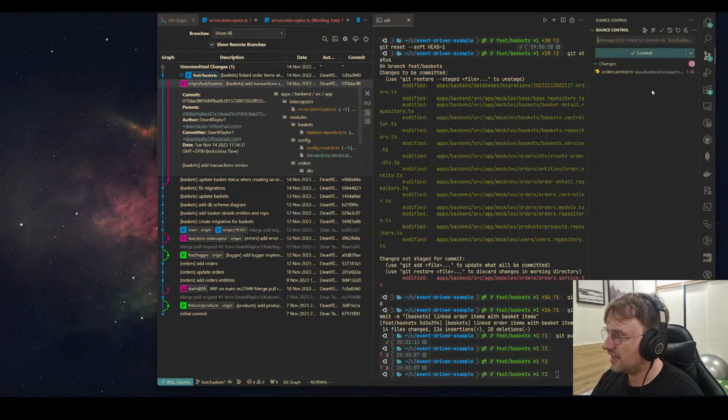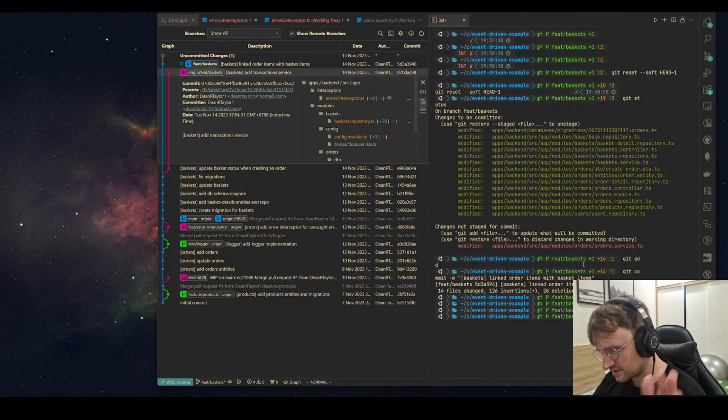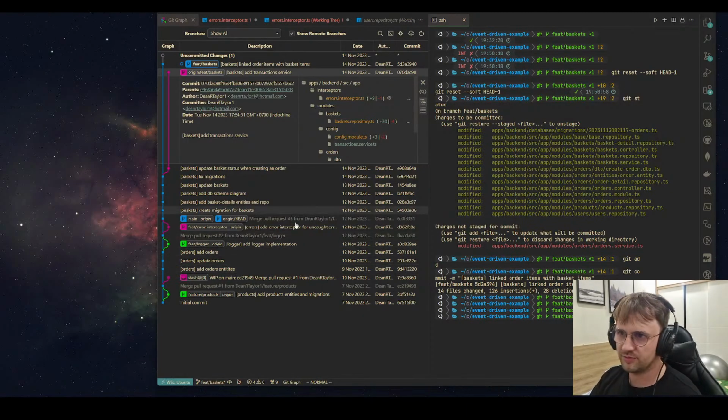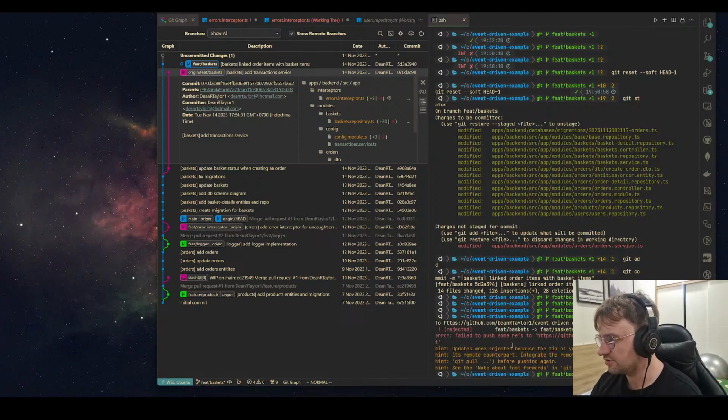staged, add the files in one at a time, half of them first, create migration, commit, create entity, commit, implement controller, commit, whatever it might be. And then what you do is you say git push origin feature baskets, or we could try that and it should reject. Okay, so it will say we're basically out of sync.